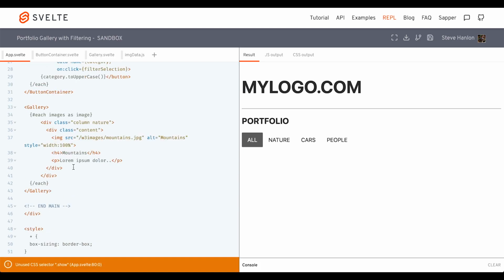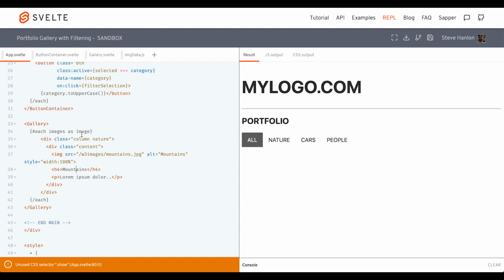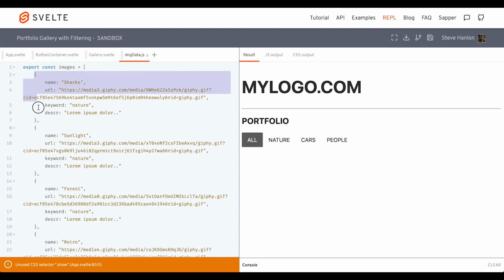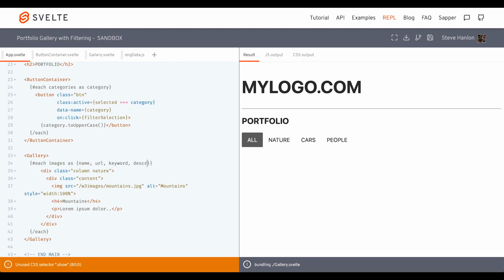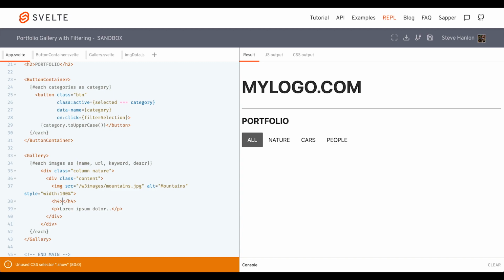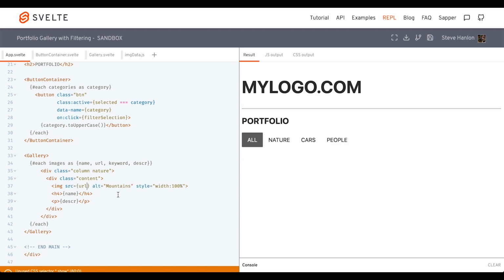Okay, so we're looping through our images here, and nothing is showing yet because we still have to destructure the data and fill it into the template here. Instead of just using image, each image is actually one of these objects, so we'll destructure it and use the keys instead: name, URL, keyword, description. The name we'll put for the H4 tag. The description we'll put in the P tags. The URL we'll put here. The alt tag will be the name key.